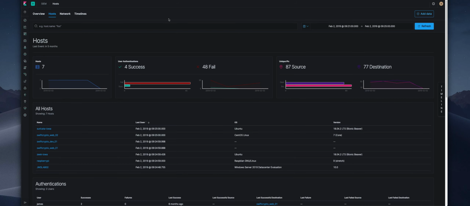Next up, I'm going to switch to another demo environment with a larger data volume and more diversified data sources. I'm going to leverage this demo environment to highlight 3 features enabled by the SIEM application that are very useful for security professionals in their day-to-day job.